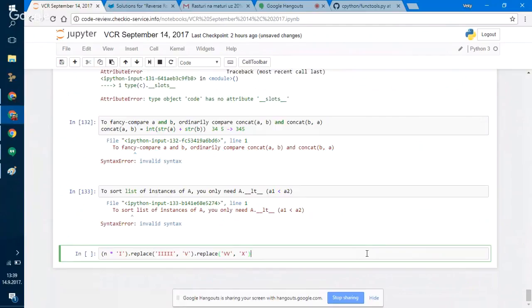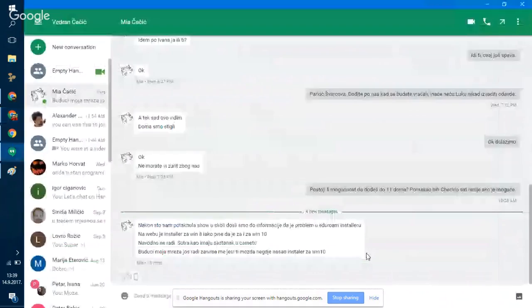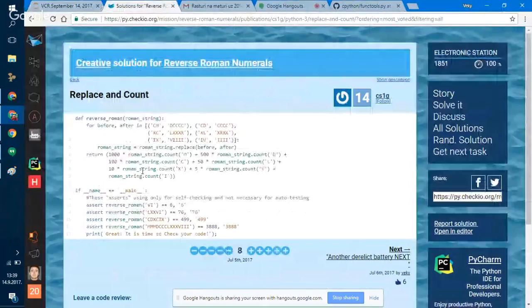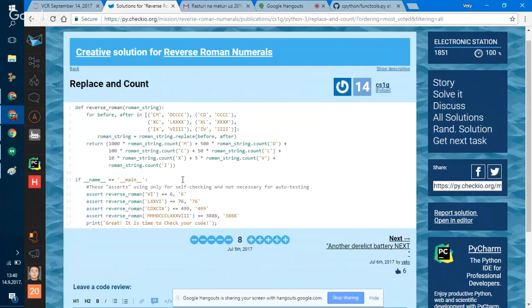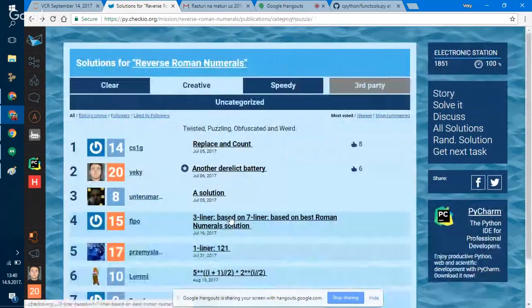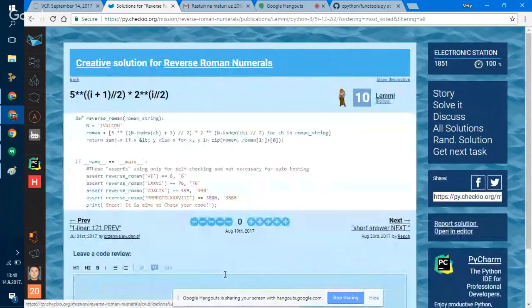Okay, so it is a really nice algorithm, and this is also nice. It's just in the reverse direction. So you just count this M and multiply it with 1,000, and count the D's and multiply it with 500 and so on. But of course, you need to first re-replace those subtractive notations with additive notations, and then you just count how many times the various values appear. How many I's do you have here?